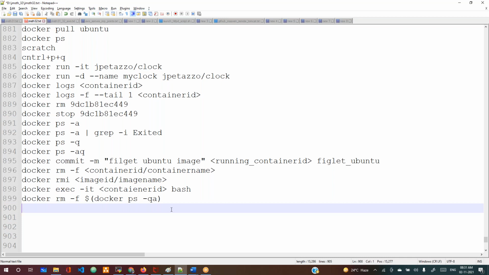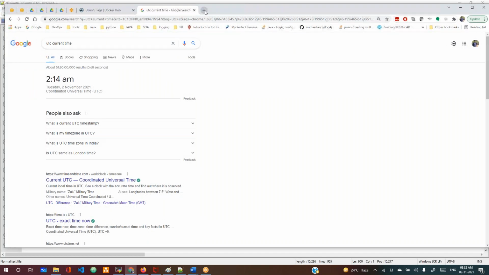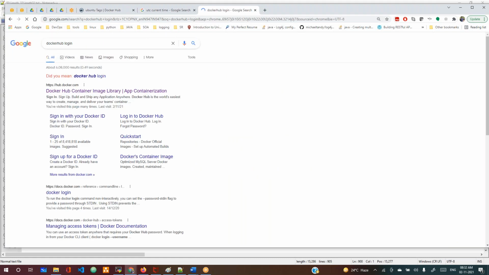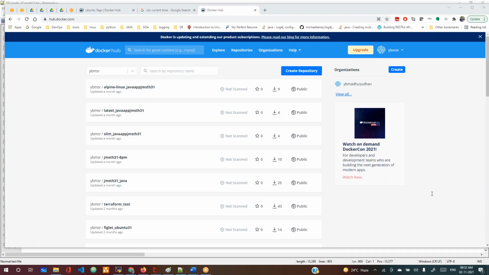Some more commands. We're going to learn Docker Hub, and we'll discuss it tomorrow. Meanwhile, what you need to do is create a Docker Hub account from your end. You can sign up at Docker Hub. For me, I think I logged in last session. Go to hub.docker.com and just sign up from here. I already logged in from this account.